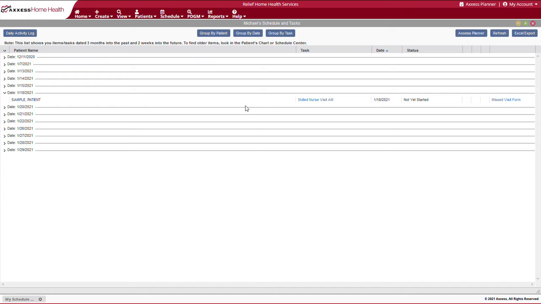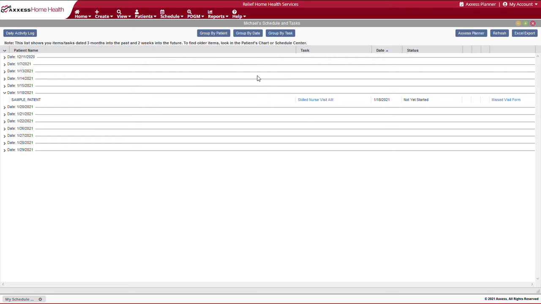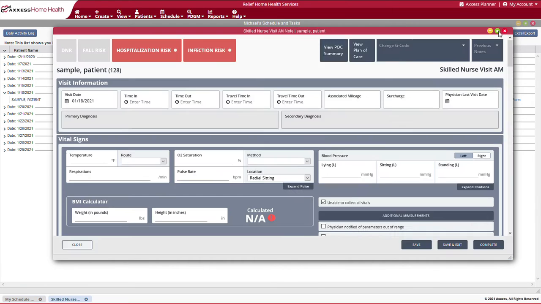So to find the note in the Access program, you'll go to the Home page, the submenu My Schedule, click on it. It'll bring you to this page here. So for this date, we're using January 18th. There's one note here outstanding. It's the sample patient. For our purposes, we'll be using the sample patient chart. Click on that. I'm going to expand the window.